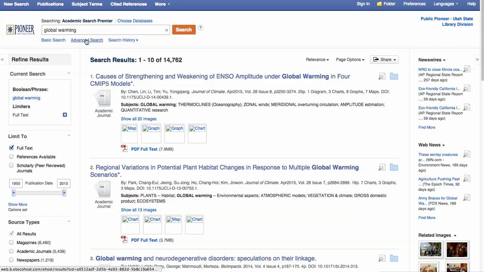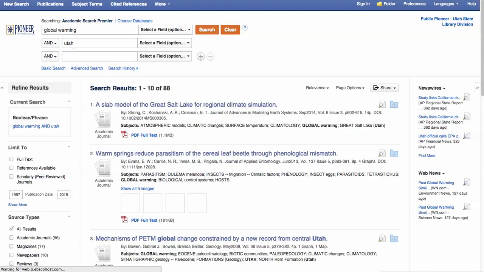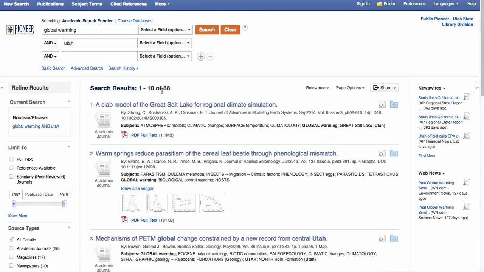So I'm going to do advanced search. And let's just say I'm interested in Utah and global warming. Well, I'm already down to 88 results. So this is not too bad. The first thing I want you to look at today is this left-hand side. These are all the filters we can use for our searches.